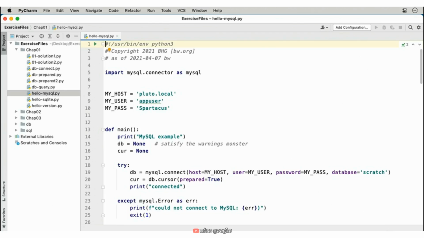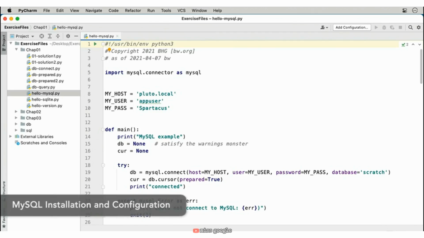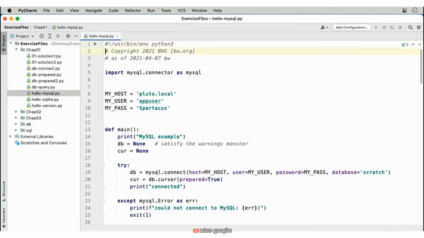MySQL is a free and open source relational database system. This example presumes you've already installed MySQL Server on your system, and if you need help doing that, you may see my course, MySQL Installation and Configuration. In this case, you'll notice that I have my database server on a different machine at pluto.local. This would say localhost if you have the database on the same machine as you're running your Python. In any event, this is hello mysql.py from chapter 1 of the exercise files.